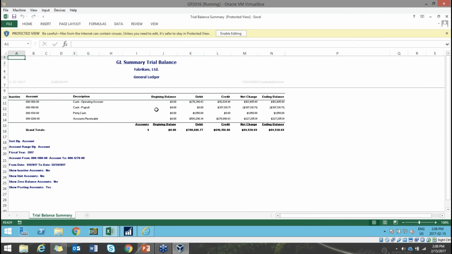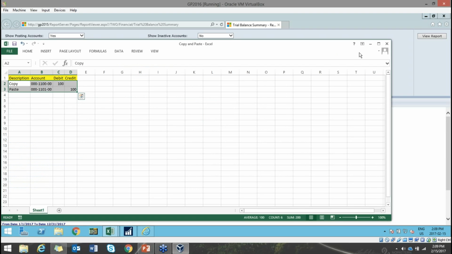So once it generates here, you can see our trial balance is formatted really nicely. Everything's just the same as a regular Excel file. And so those that are used to trying to take it out to the comma delimited or the tab delimited, you'll find this a lot easier to work with.